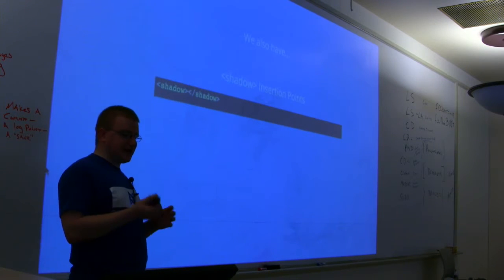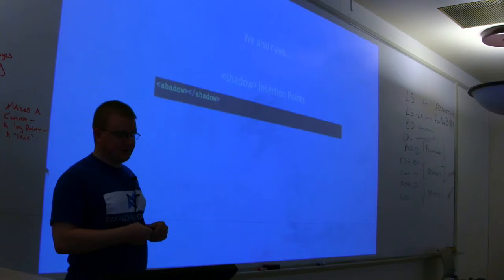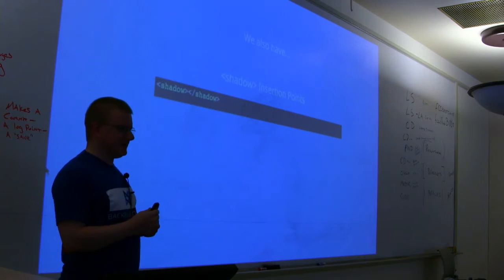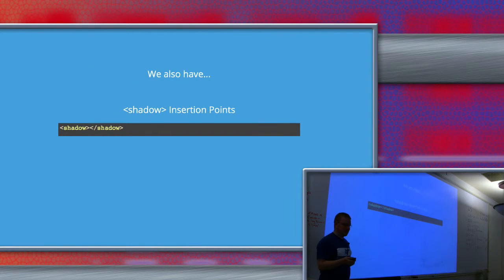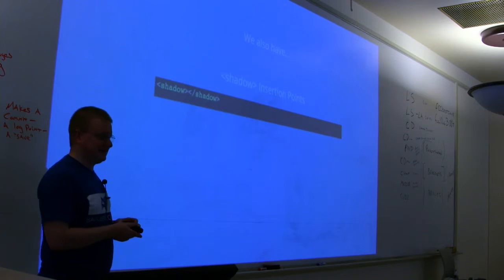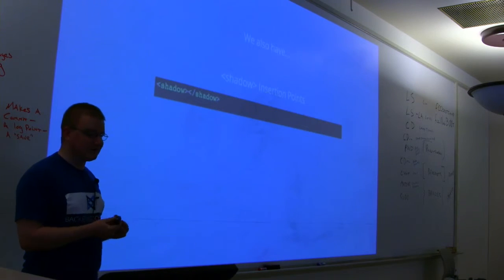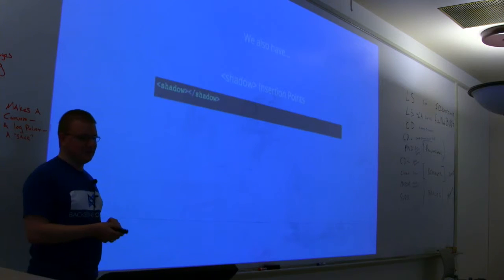We also have shadow insertion points. So this gets a little kind of Inception-like. It's hard to start thinking and reasoning about how this exactly works, because you end up with shadow insertion points for additional shadow trees. We're not actually going to go into that. It gets very complicated very quickly, and it's not particularly useful out of the box, so we won't go into too much there.